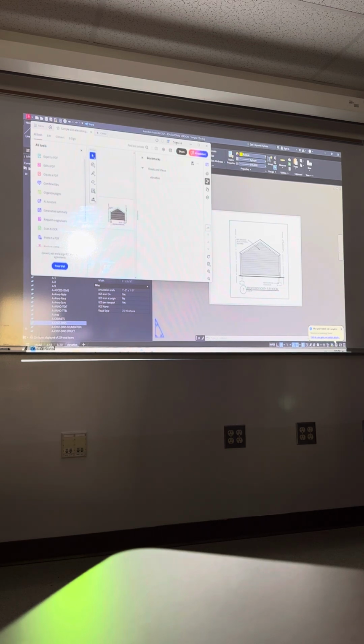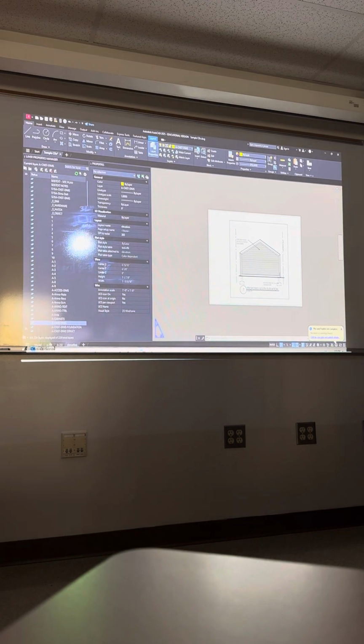And then when you do it this way, you keep everything super organized. So your elevation will have its sheet, your floor plan 1, floor plan 2, floor plan 3, section will all have its own sheet. And then it keeps everything nice and organized for you. Okay, any questions?